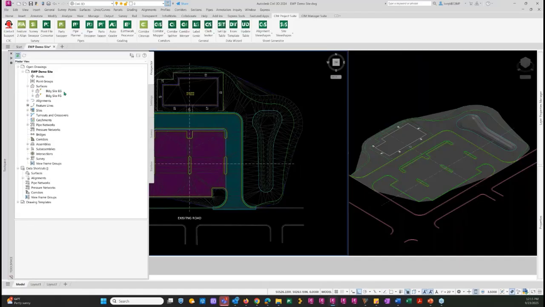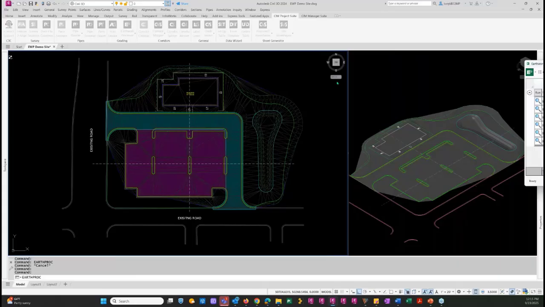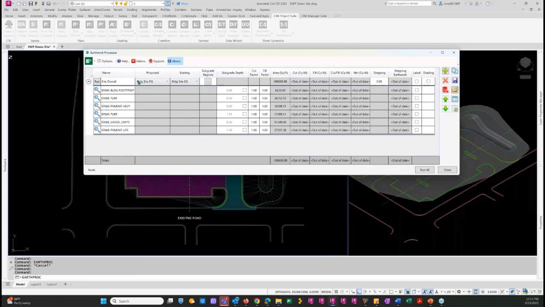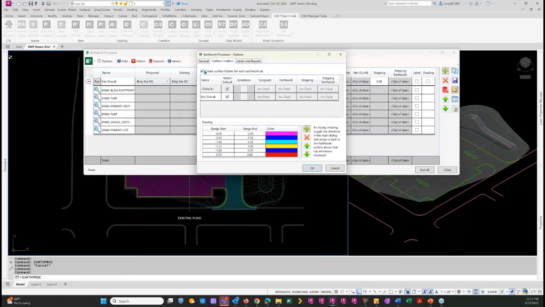So I have an existing ground, a finished ground there right now. And in our options window there, we set it to create subfolders for those. Now it will create the regions without subfolders if we would like to do that, but it's easier to keep track of them when we have several of these to go. So if you remember, that was here, surface creation, this checkbox right here.